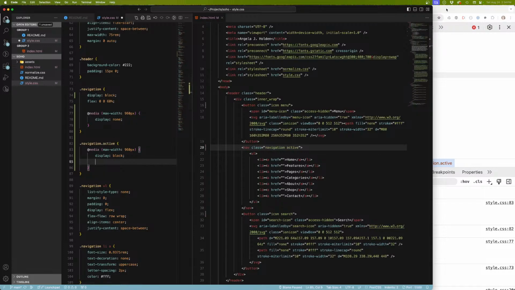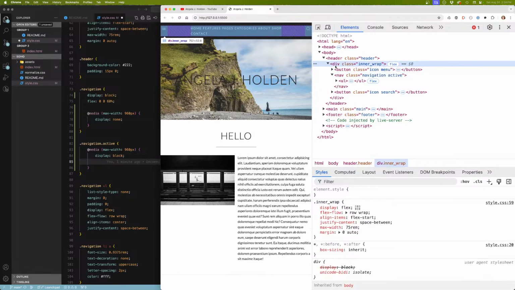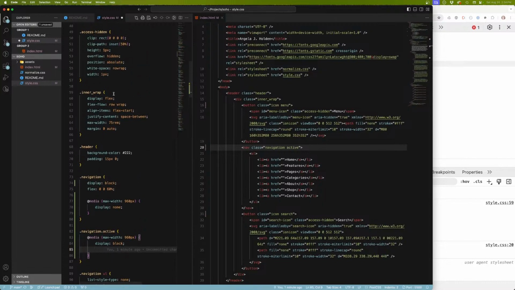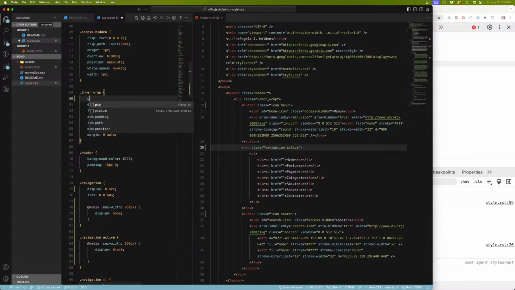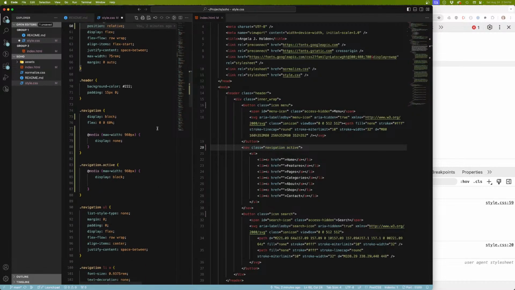So let's make sure that our inner wrap is, so our inner wrap is kind of a global class. I need this to be position relative. So I'm going to add it to anything with an inner wrap class, and if we need to make this more specific, we can. I think this is going to be okay.